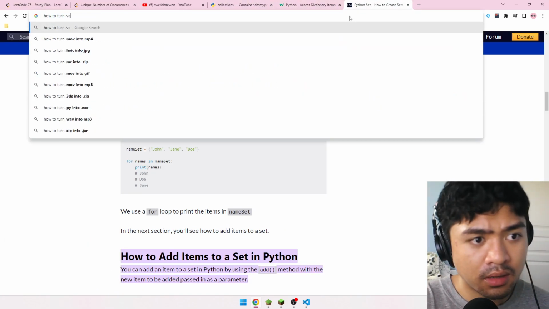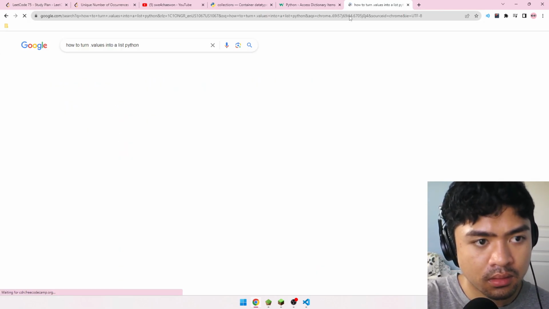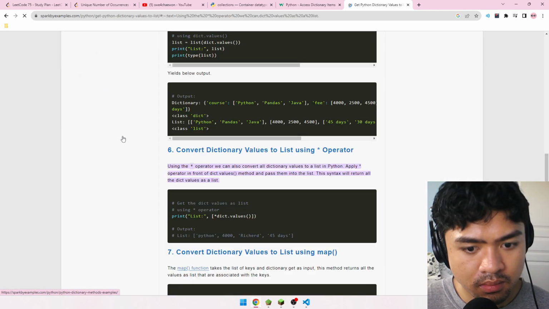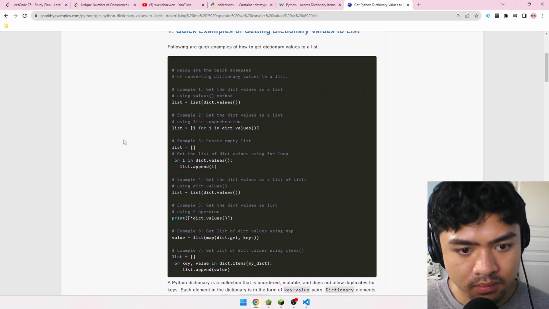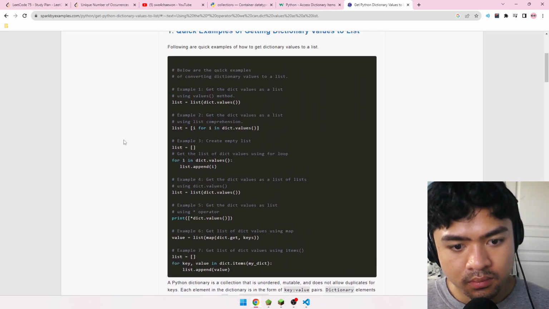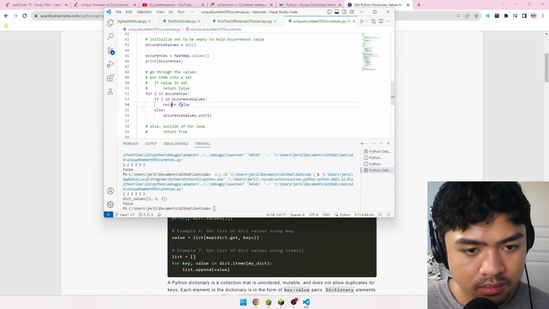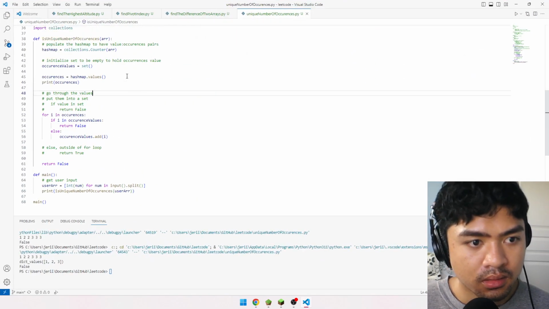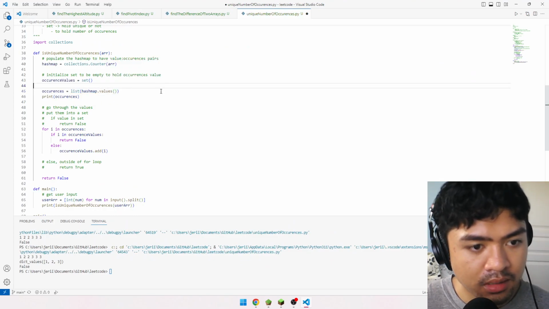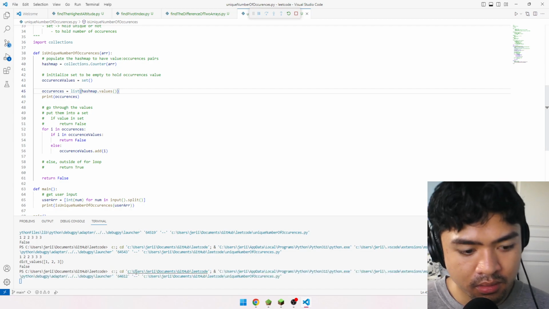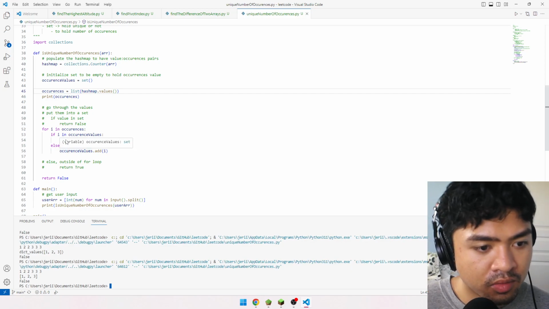How to turn dot values into a list Python. Okay. Oh, I can just turn that into a list. So I can just turn this into a list. So that kind of makes sense. Now it should work, right? So 1, 2, 2, 3, 3, 3. Still false. What's going on?